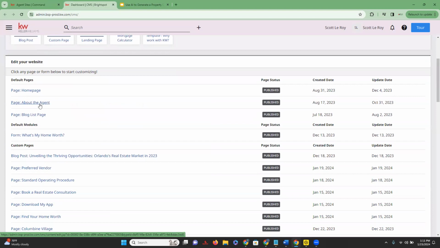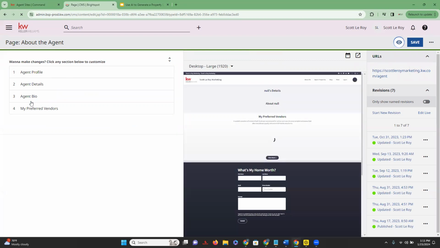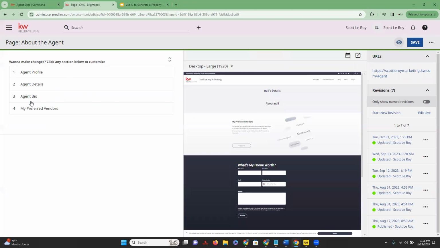So now we have the option to edit the About Me page. So if we click on the About the Agent page right here, there we go. So now you're going to see that we have a few different categories over on the left-hand side that we are able to make edits to. So you are going to see all of the different categories here.